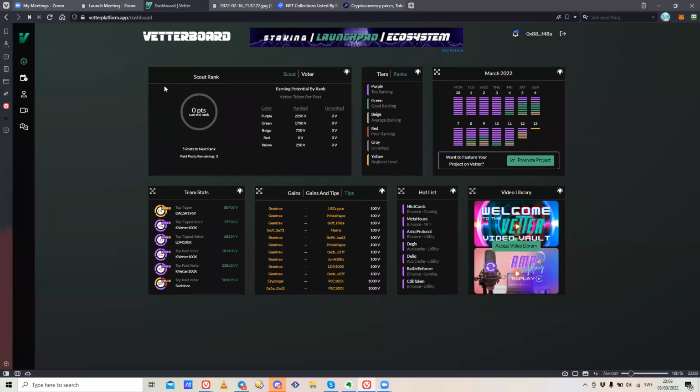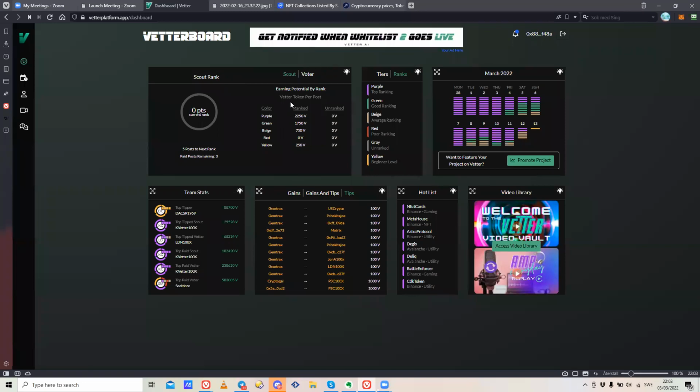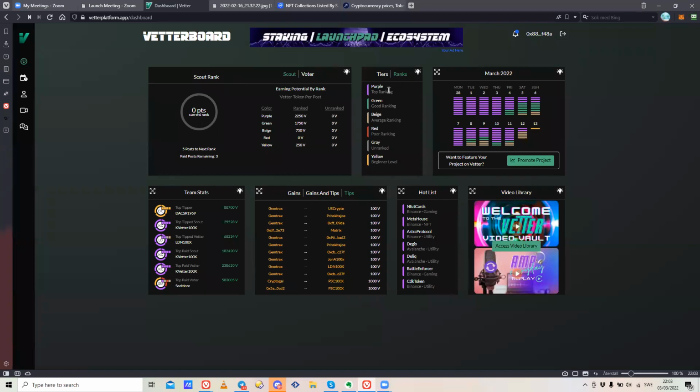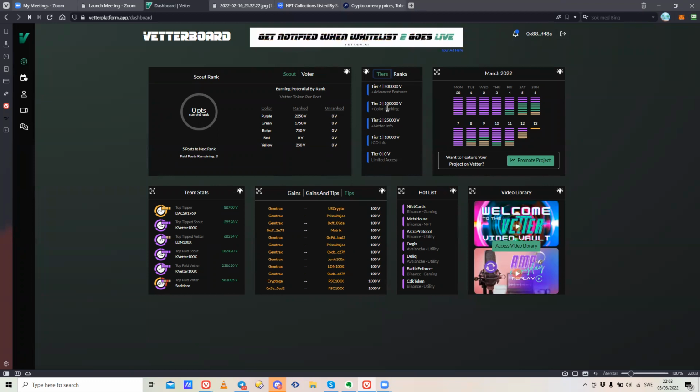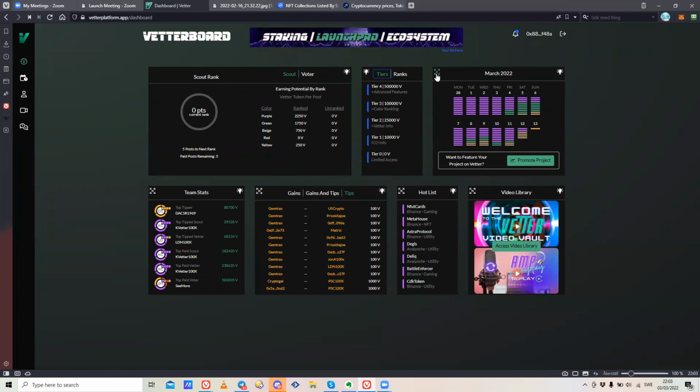First, up here to the left, you can see your own rank as a scout or voter or Vetter, and you can also see how much you have the potential to earn depending on your rank. Here in the middle, you can see the ranks, what the different colors mean, and you can also see the tiers. If you click there, you see how much you need to hold in Vetters in order to be at a certain tier. Then we have the calendar on the right here, and you can click on these arrows to expand these boxes. If you want to go to the calendar, you can click here.